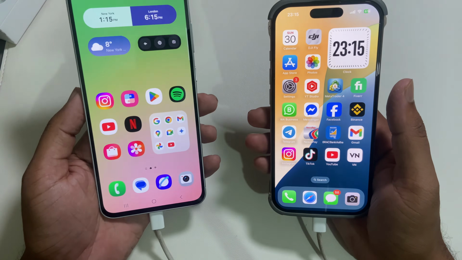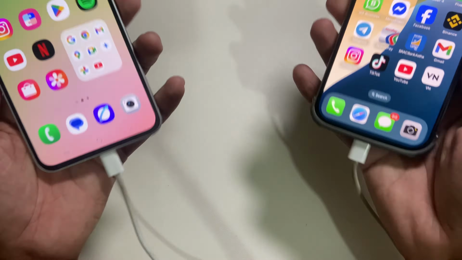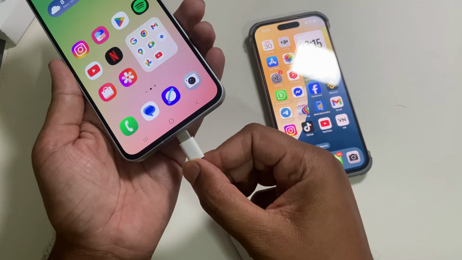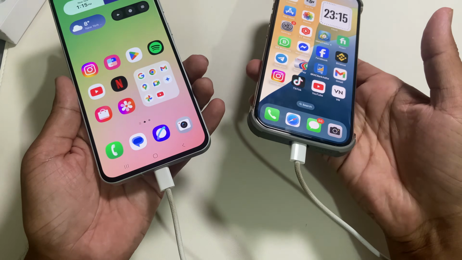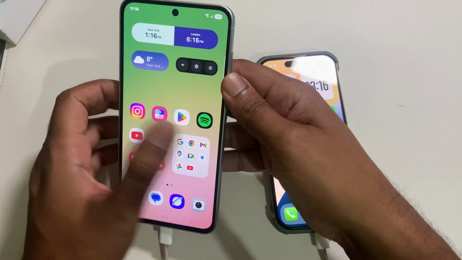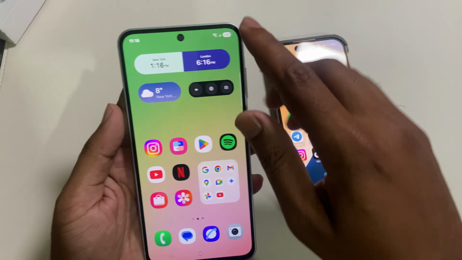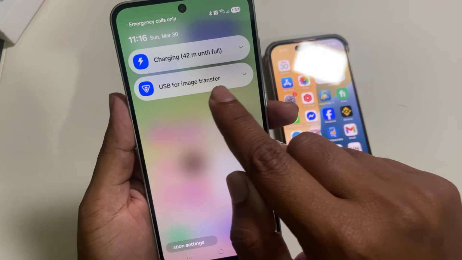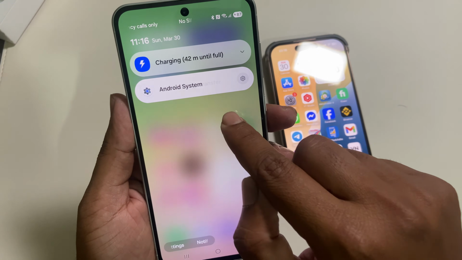So, how to transfer photos or videos from Android to iPhone by using a data cable. Connect your data cable to both of your devices, and now I want to transfer photos or videos from Android to iPhone. So go to the Android phone, then you can see the USB and image option.